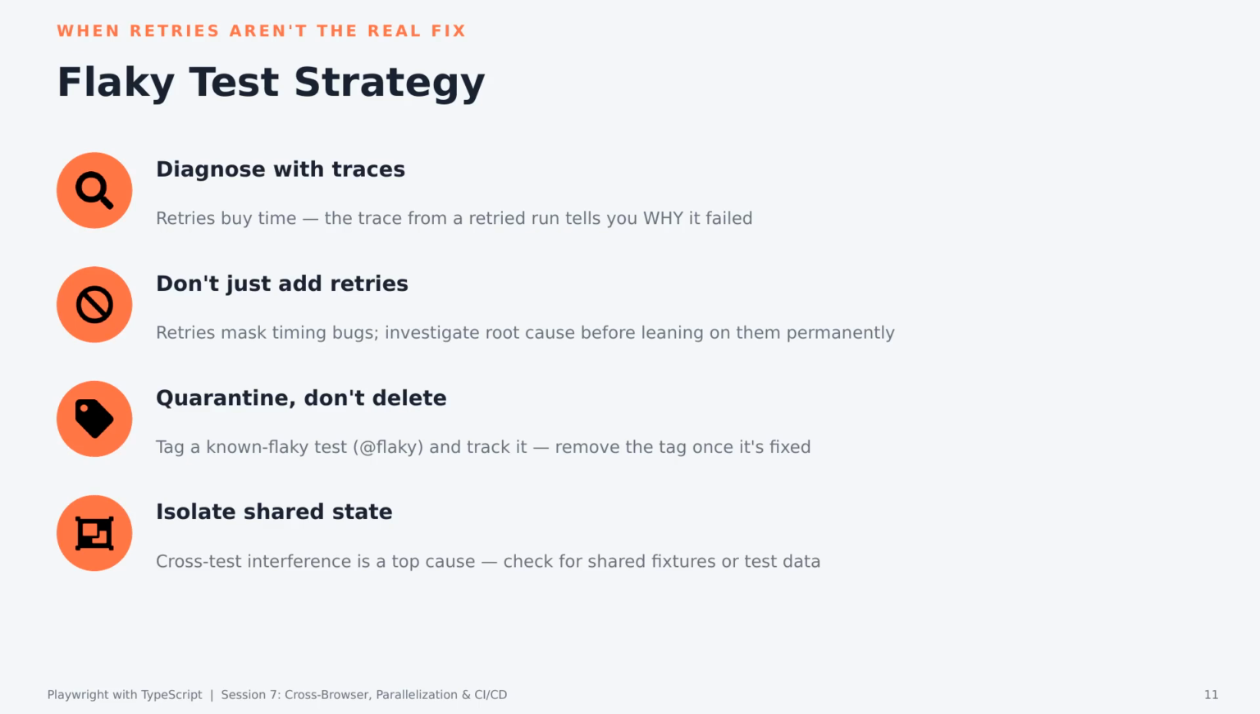Let's talk about what to actually do when retries alone aren't the real fix, because they're a band-aid, not a cure. Diagnose with traces. Retries buy you time, but the actual trace from that retried run tells you why it genuinely failed in the first place. Don't just add retries reflexively. Retries mask real timing bugs.